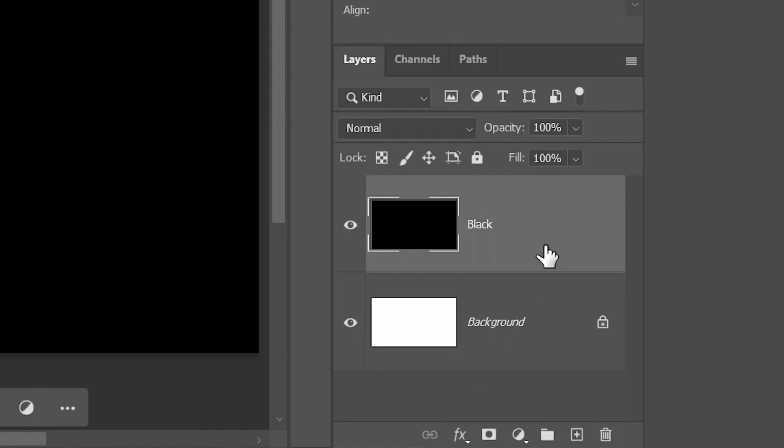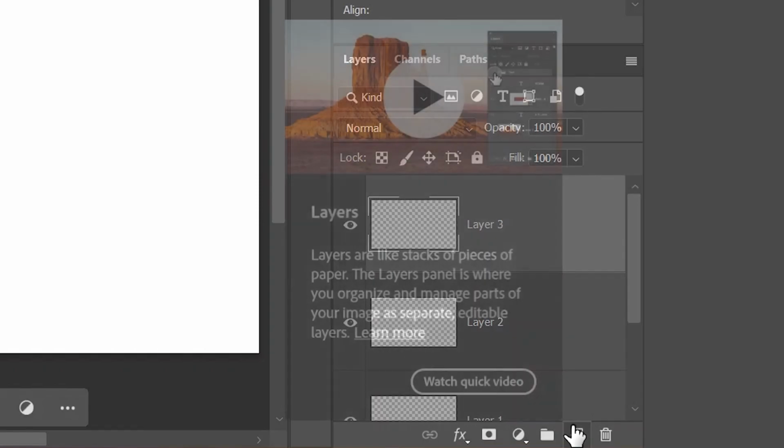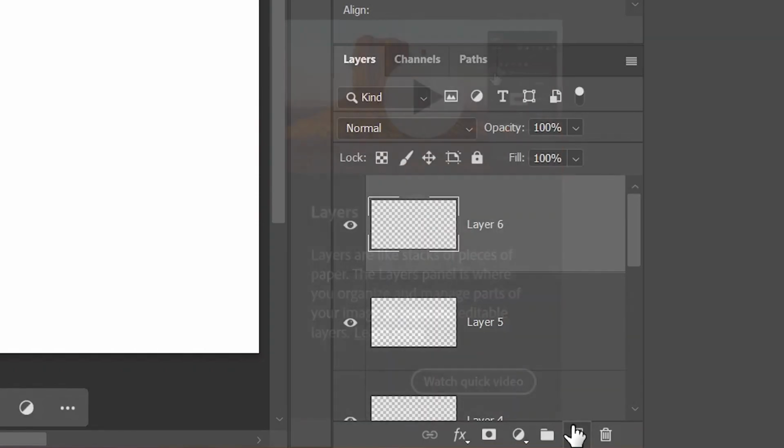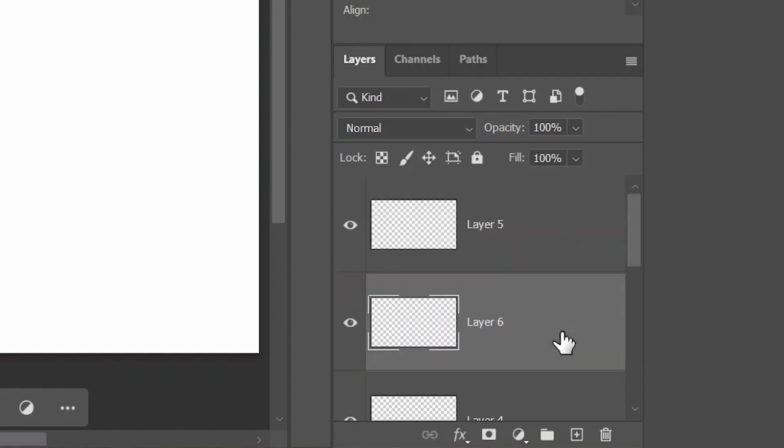By the way, you can delete a layer by clicking this trash icon over here. And you can add as many layers as your system can handle. Just click on the Add a New Layer button. You can also rearrange the layers by dragging them up or down in the layers panel.